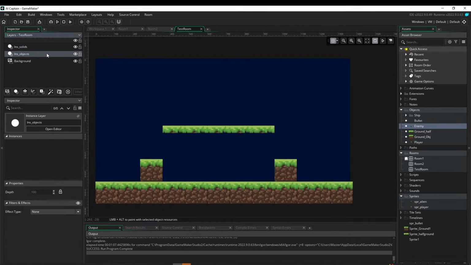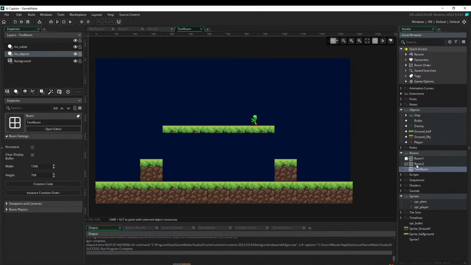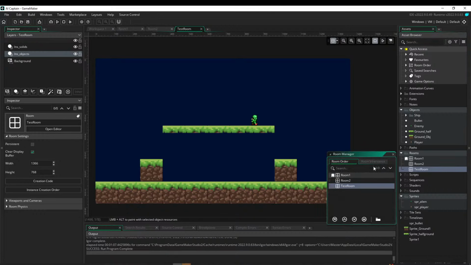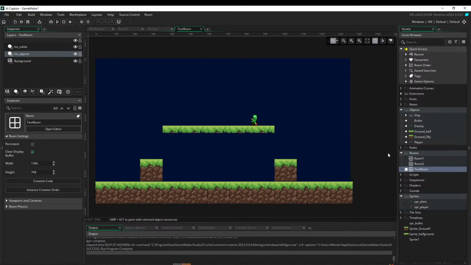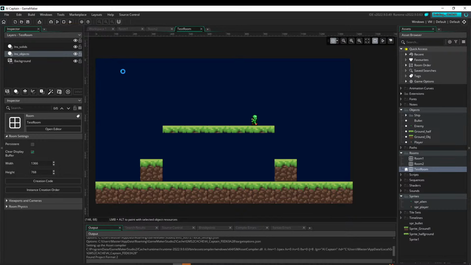Now let's drag our enemy object onto the instance objects layer and just place it here. Now if we click to the left of test room in the assets browser, this tells us the room order. So we're going to make sure our test room is the first room, which is marked with that house symbol there. Now what we could do is press save and then press play just to see if there's any errors, because you might have some errors which you need to fix first.